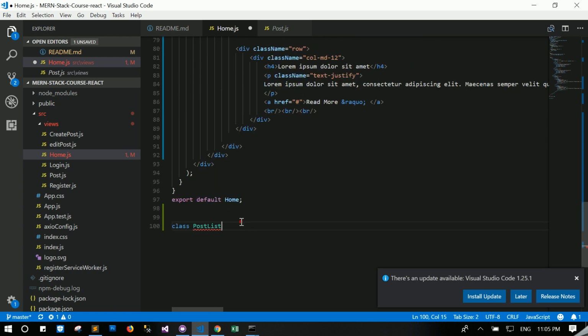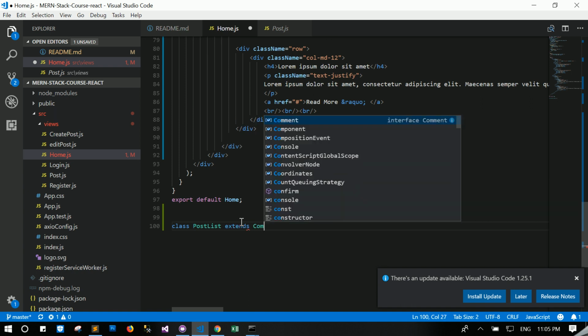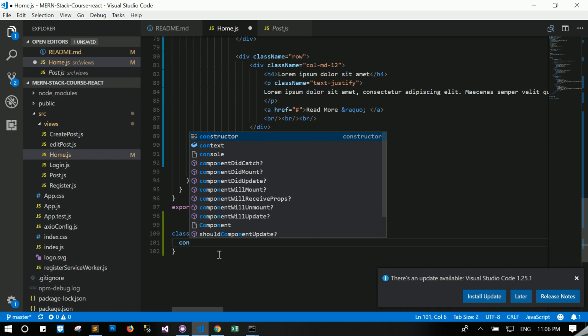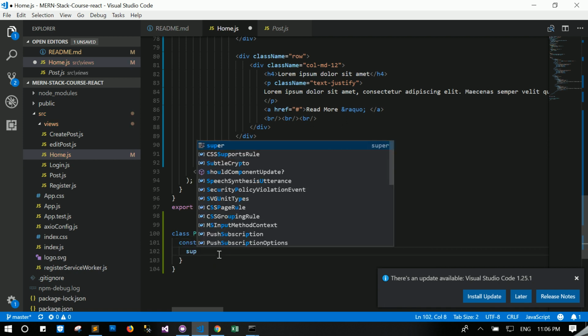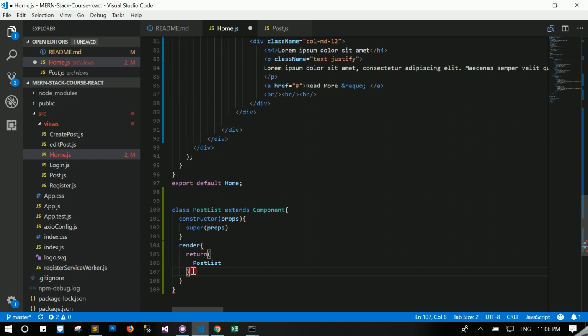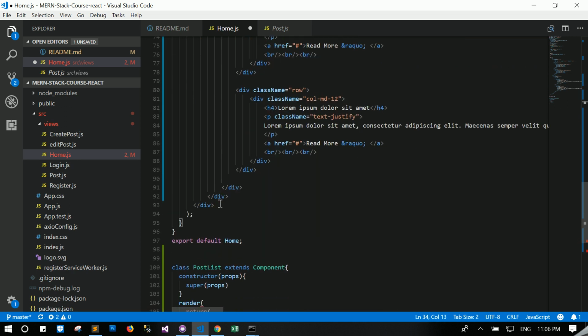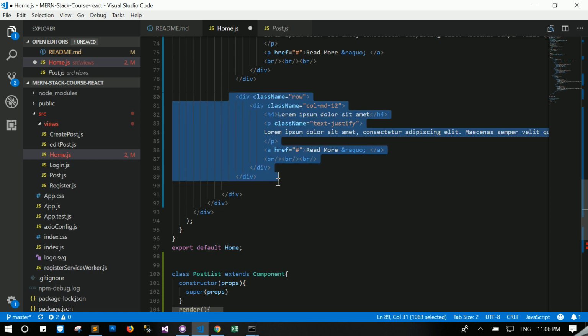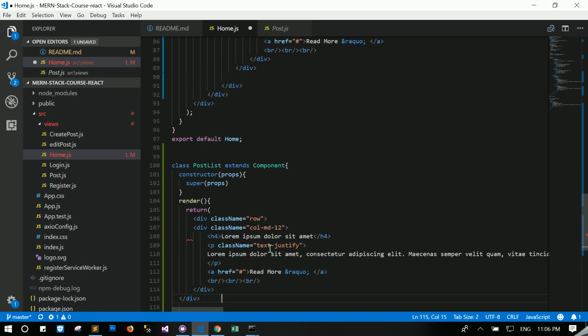Okay, whatever, class PostList extends Component. This is a kind of class, and it contains the constructor, props and super props, and then just a render function, and render is like this, and just return. Oh, I think something is wrong. Because this is the function and just return. Sorry, it should be copied, the full host, and then pasted there.